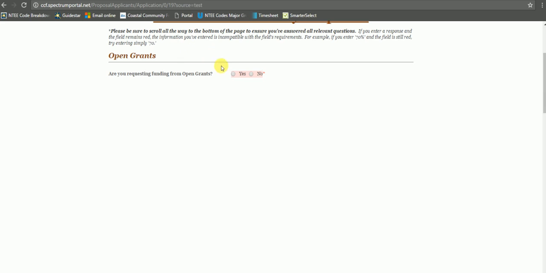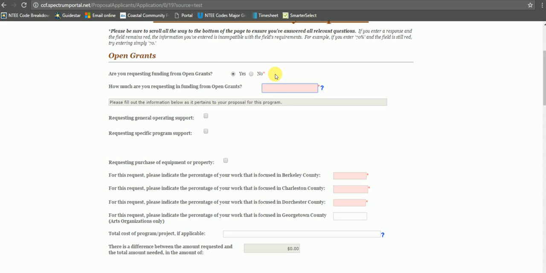If you're requesting funding from open grants, you'll again just hit yes. Please do make sure that the amount you're requesting matches the field that you entered on the Program Selection tab. The rest of these fields are very similar to the Southern Lowcountry tab. You're essentially just filling out that information for this specific proposal.